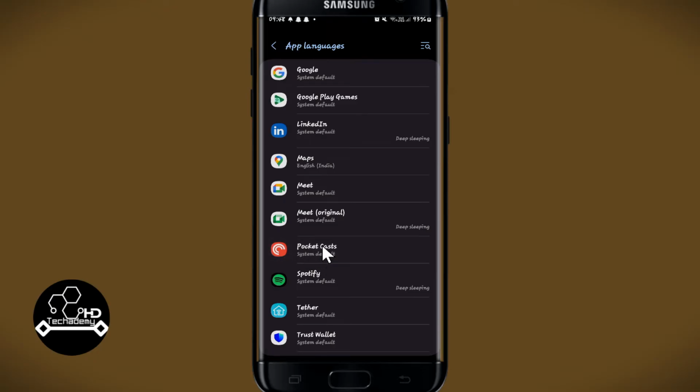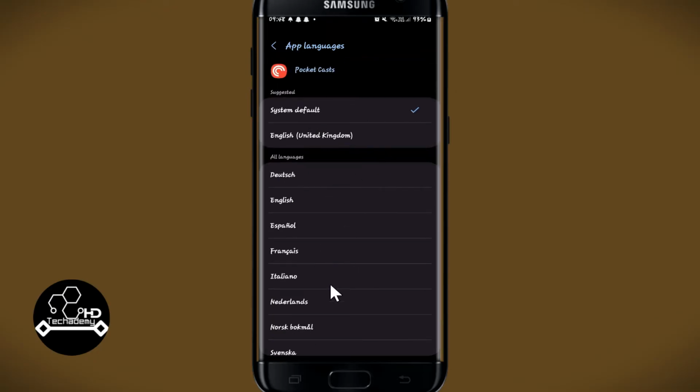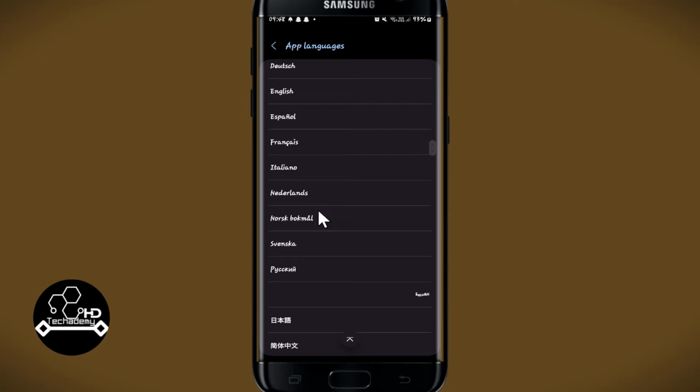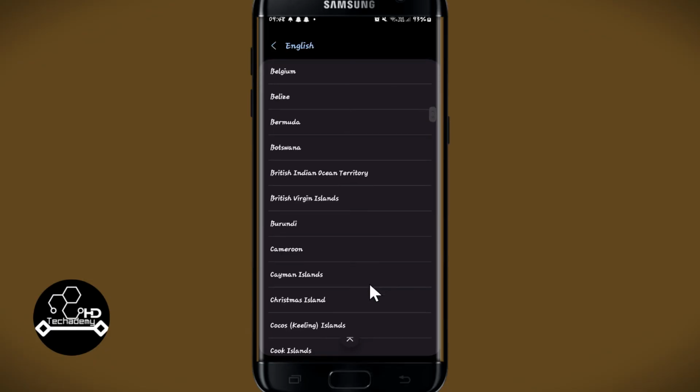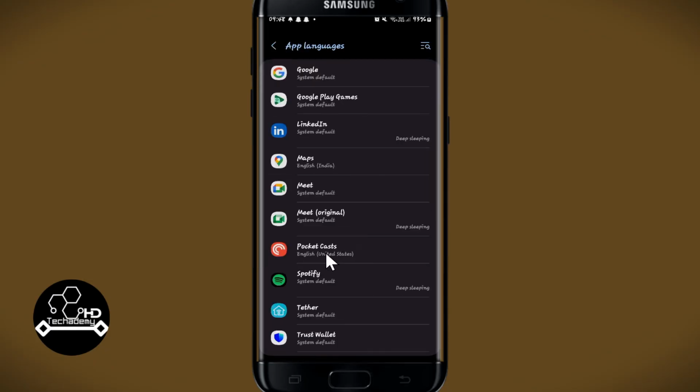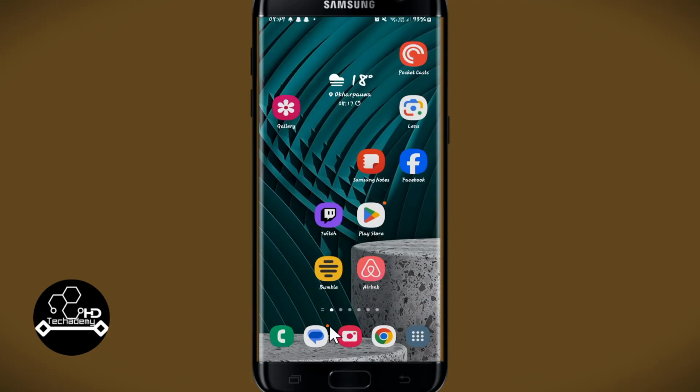Just tap on the application and now you can choose from the various languages that are available for your device. Just tap on whichever language you prefer to use for the application and this language will be set for the app right away. And now you can come back to this menu at any time that you wish in order to change back to the language that you prefer.